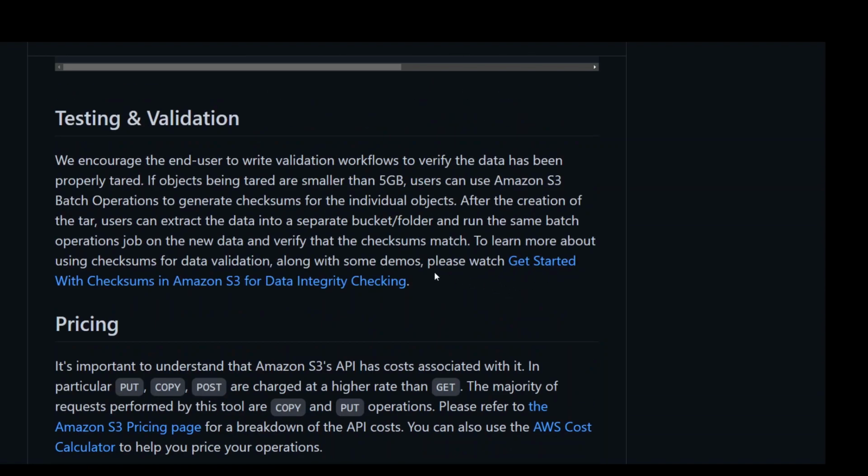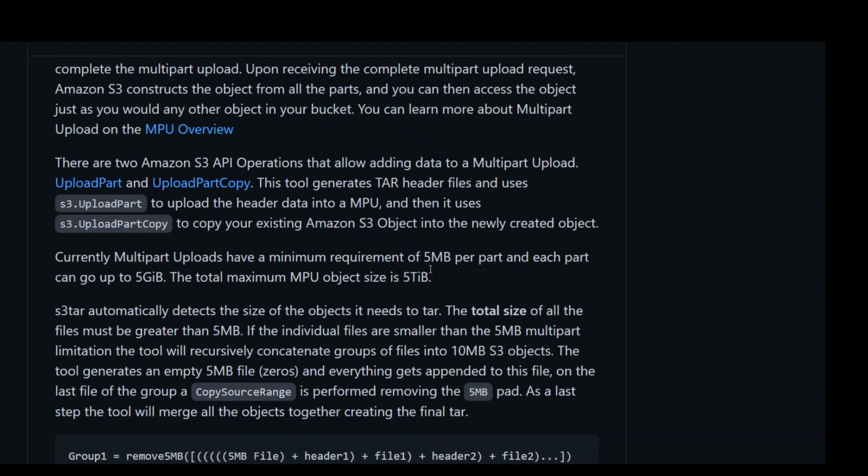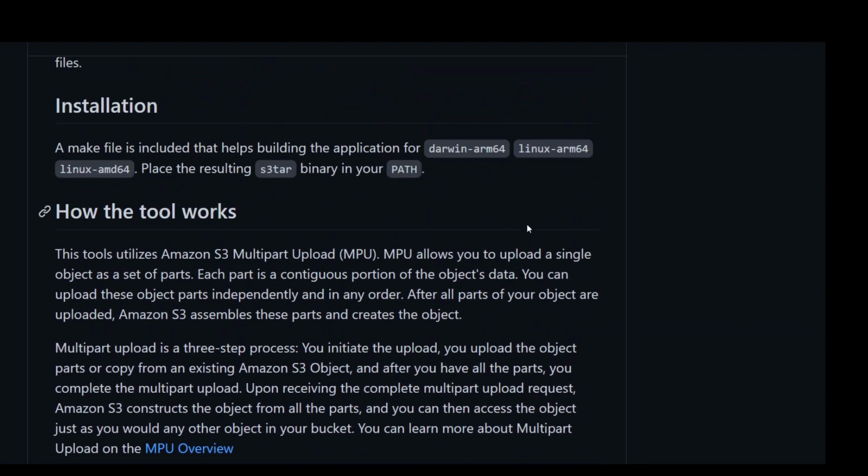So that's about it. And as it's an open source project, if you find any bug or if you have any suggestions or feedback, feel free to go to this GitHub repository and make your contribution. And I will be putting the link to this GitHub repo in the description section of this video.